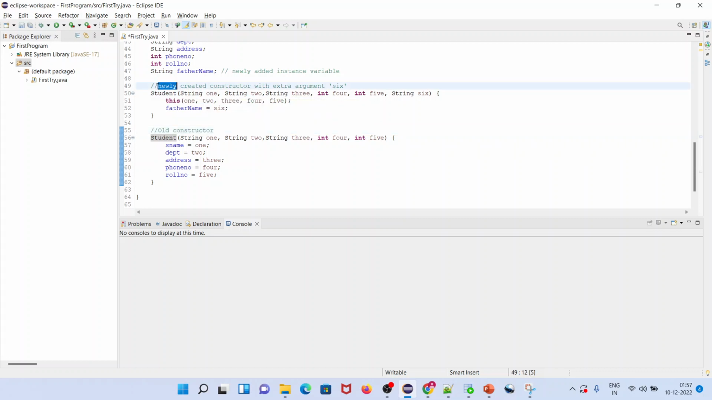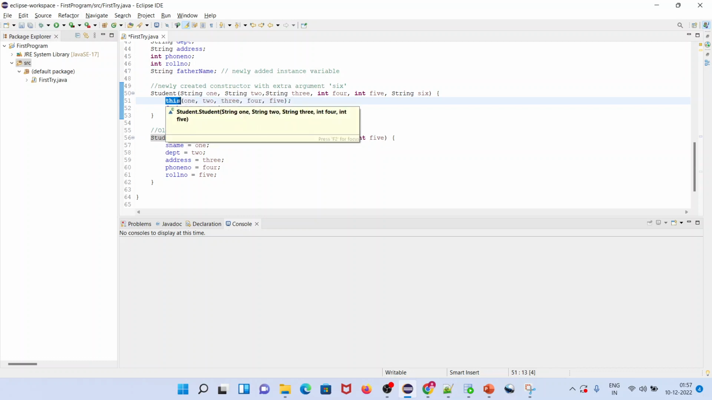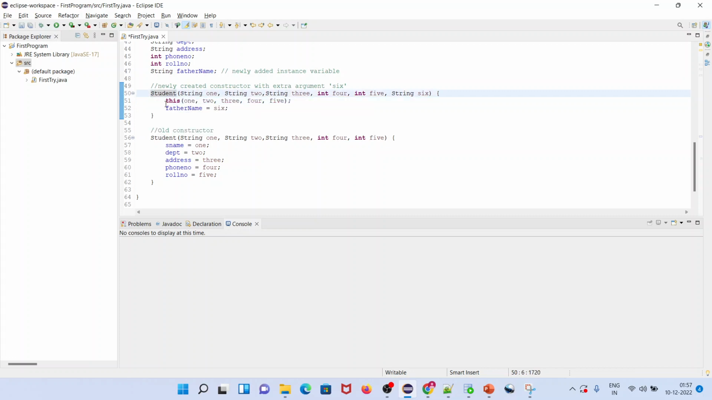Along with that, we can add a new constructor and call the old constructor here using the this keyword. Here you should not use Student like this. Inside a constructor, if you are calling another constructor, you need to call it with the this keyword. One more piece of information: inside the constructor, the first line should be either this or super. That has to be the first statement. So here we are using this.